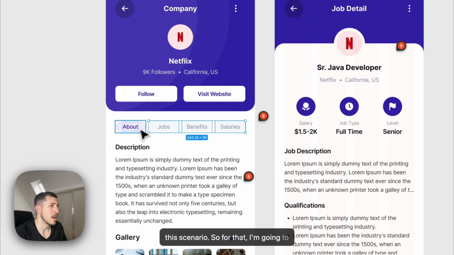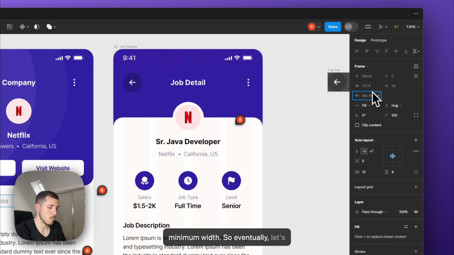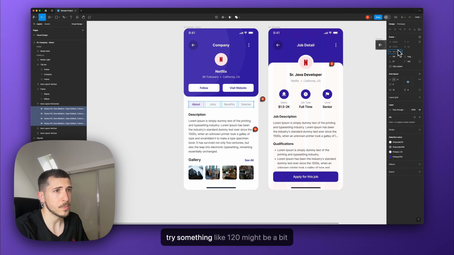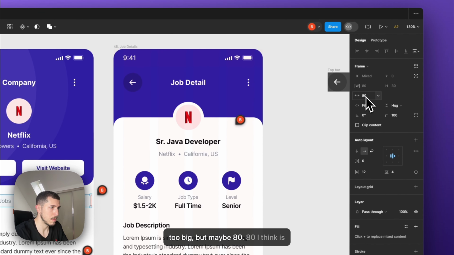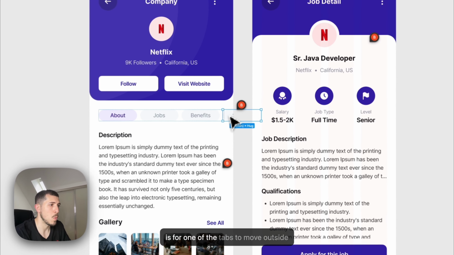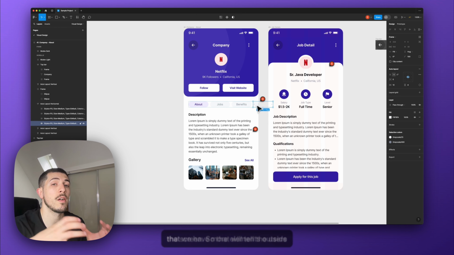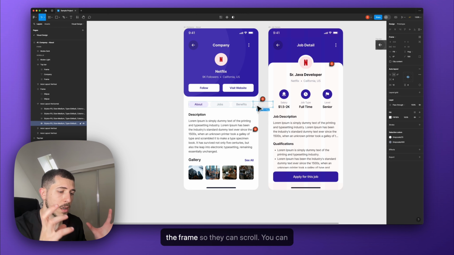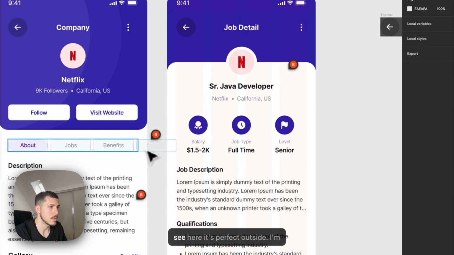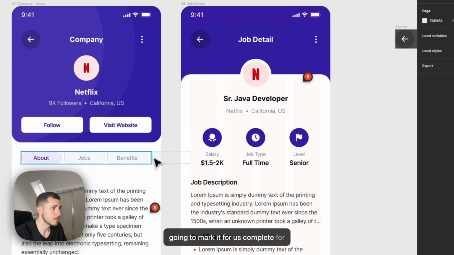So for that, I'm gonna select all of them. I'm going to add a minimum width. So eventually we want, let's try something like 120. It might be a bit too big, but maybe 80 I think is also not great. What I'm aiming for is for one of the tabs to move outside the screen. That will tell the users that we have more elements outside the frame, so they can scroll. You can see here it's perfect. I'm gonna mark it as complete for now.